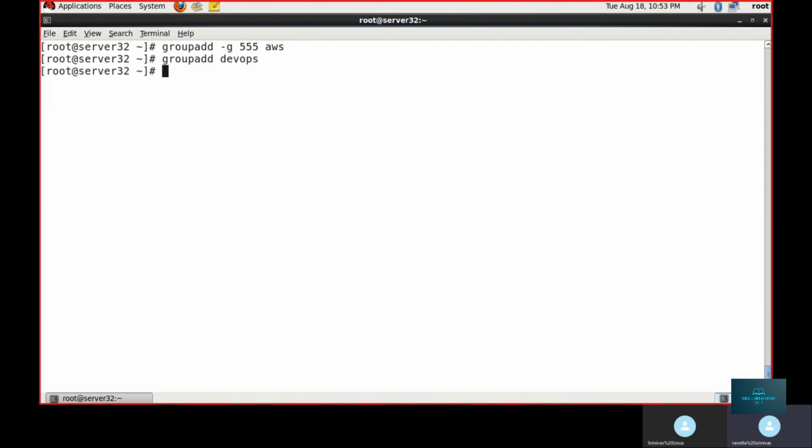See, in the first command you gave the ID. 500 to 60,000, any ID you can select. Here we selected the ID 555 for AWS, but in the second syntax I have not mentioned any group ID. Which group ID will it take? They will ask this question in interviews. You can check the file, cat /etc/group, to see which ID it has taken.